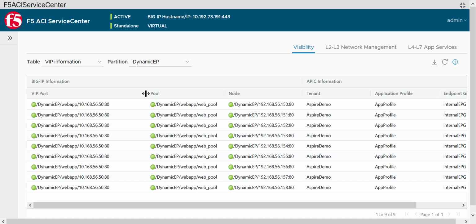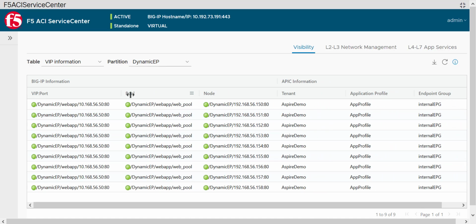Similarly, we can also go to the VIP table, as you can see, and for the VIP you can see the pool that the VIP belongs to as well as the nodes that belong to a pool and associate it with its tenant, app, and endpoint group. This information is useful to see where the workload belongs in your APIC fabric and to which pool and VIP it is associated to on the BigIP.